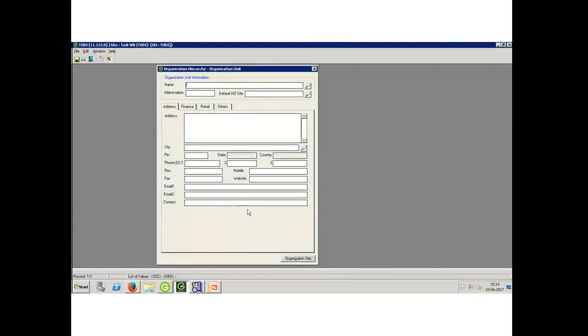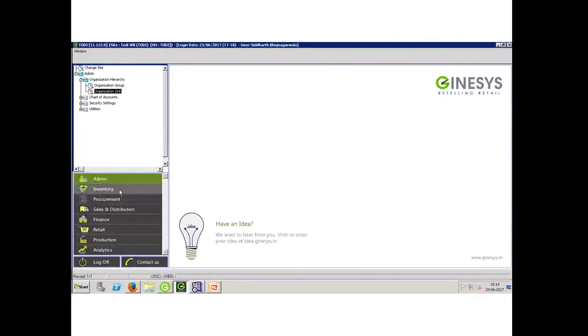Now, moving to the Ginesys desktop for tagging the HSN codes to items. First, I'll show you how you can tag it at the item level.